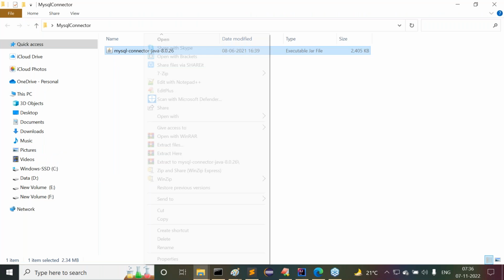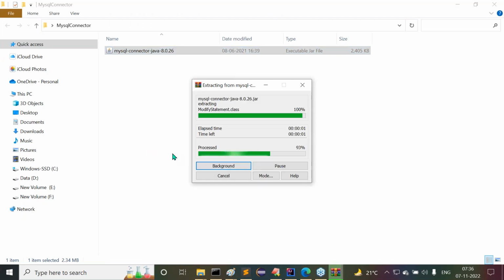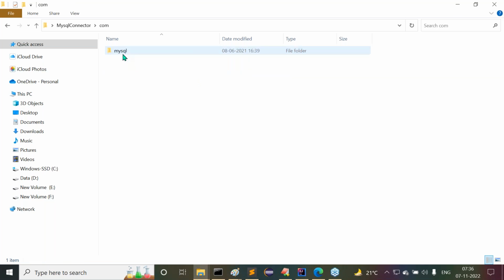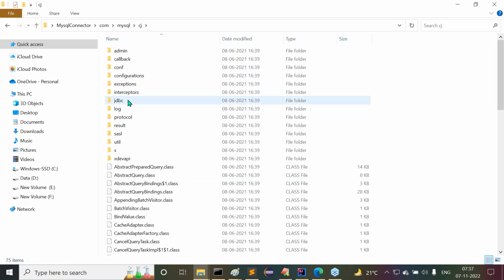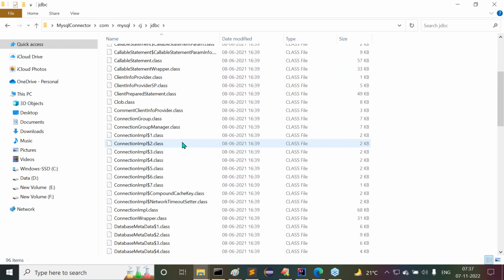Now inside this, if I extract here, so many things are going to be generated. com.mysql, then inside this I have to go for JDBC. Inside the JDBC driver, there is CJ, and inside this CJ again JDBC is available. Inside the JDBC, some connections might exist.